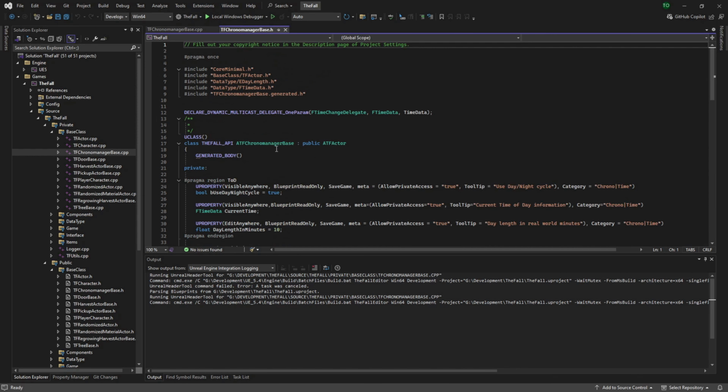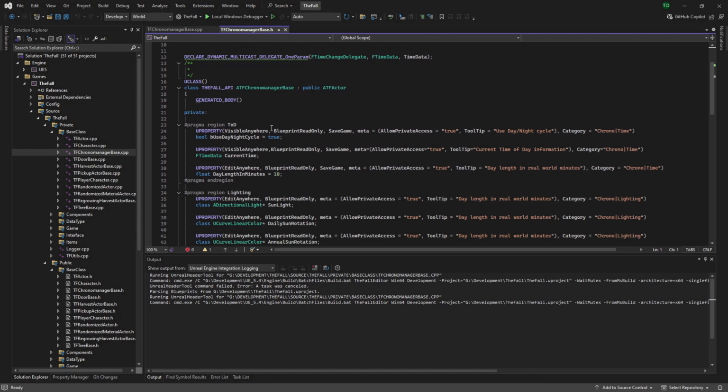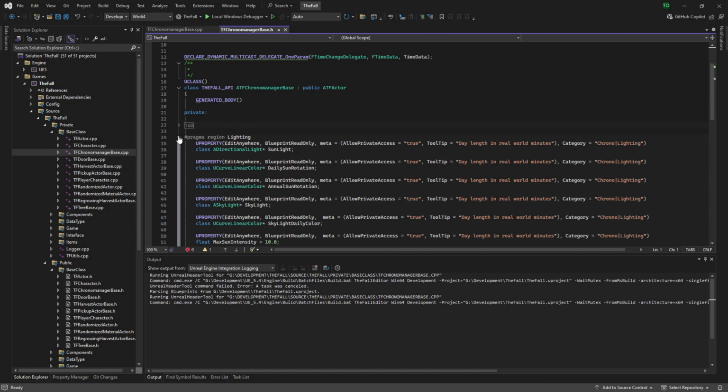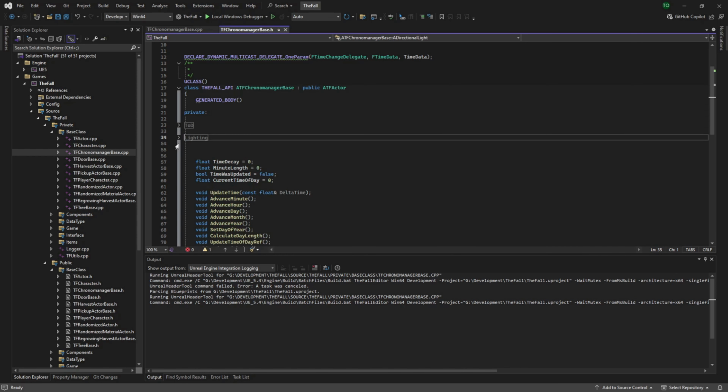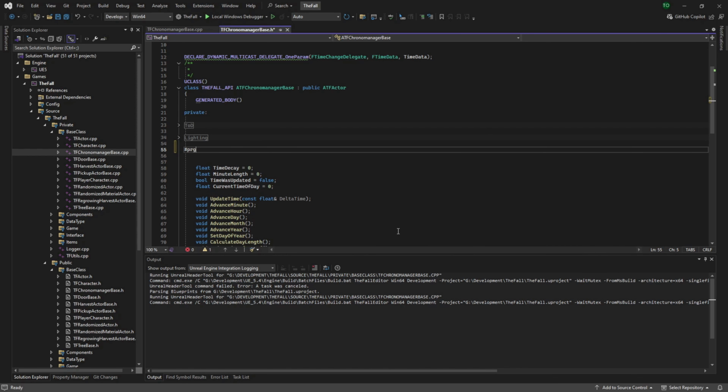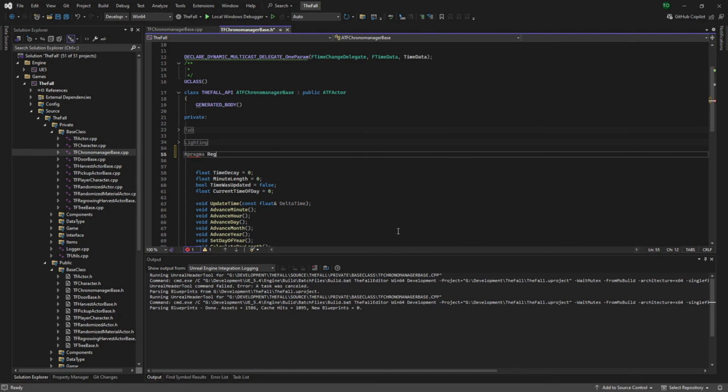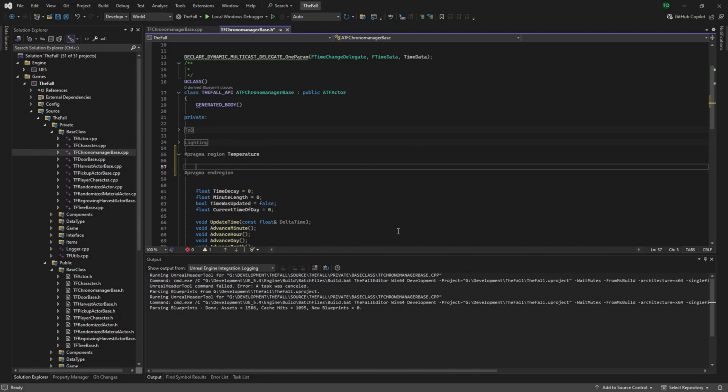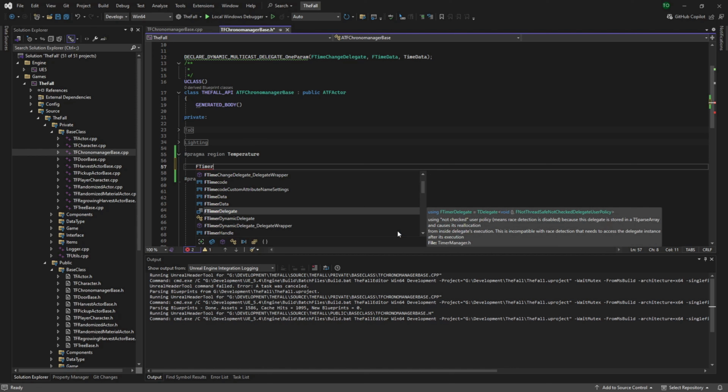So first thing we're going to do is get those set up. Timers require a couple of different components. The first thing, actually, I'm going to put these into another region. Pragma region, no, lowercase r. Temperature. Pragma end region. So you need an FTimerHandle.